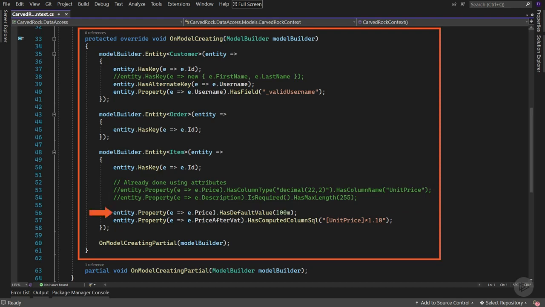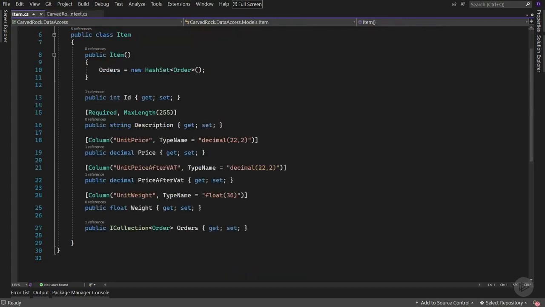In the following line, we set up the price column of the items table to have a default value of 100. This means that every time a row is added to the items table, the price will default to being 100 unless something else is explicitly specified. And the next line refers to a new property on the item class called PriceAfterVAT, or price after value added tax. If we take a quick look at the item class, we can see that there's nothing special about this property except that it is decorated with the Column attribute in order to name the corresponding column UnitPriceAfterVAT, and the TypeName property to make sure EF Core creates it as a decimal with precision 22 and scale 2 on the database.